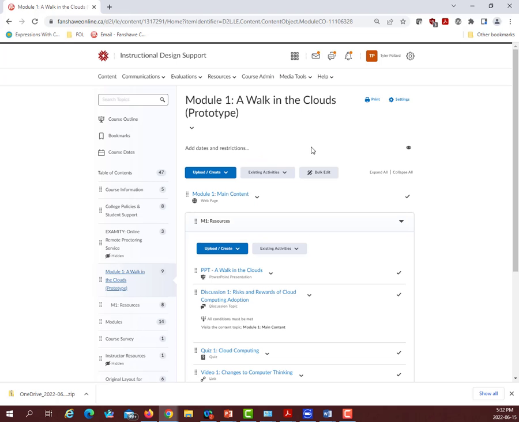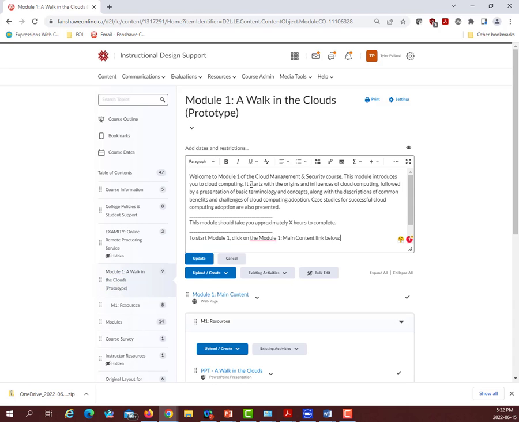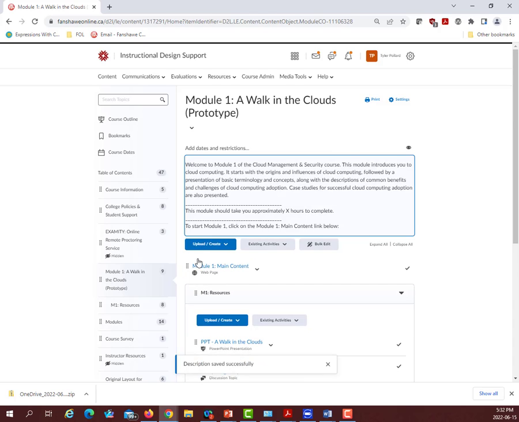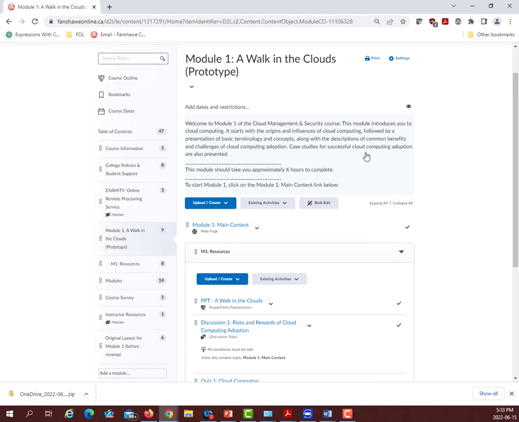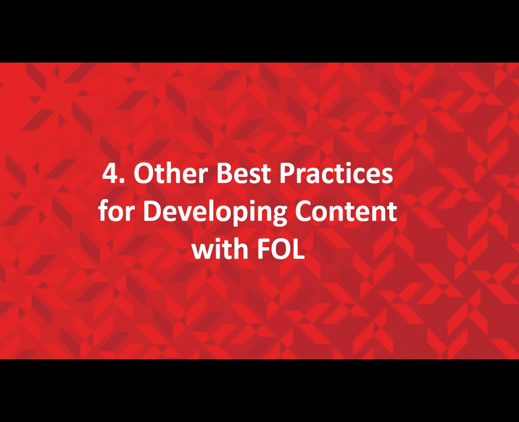To add a description for panel 1, all you need to do is hover underneath the Add Dates and Restrictions and click on the blue bar or the blue highlight, and then simply type in your description. Don't forget to click on the blue Update button. Now you'll notice that you have the 3 panels as described before in this video.